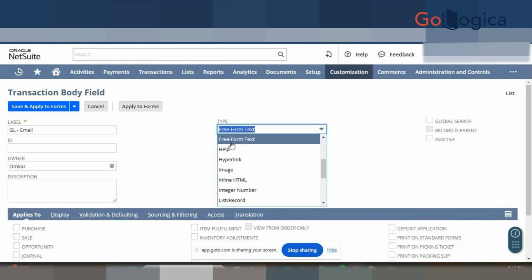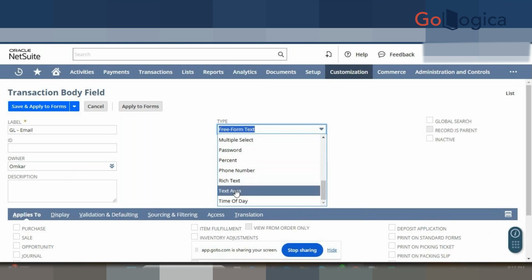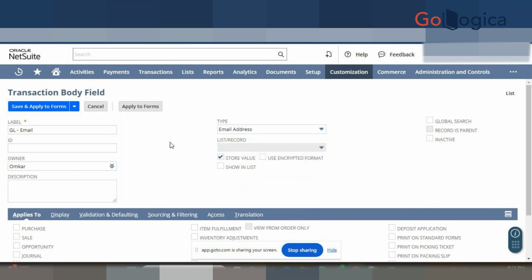The type: what kind of field you want, a checkbox, a date type of field, a currency, email address, free form text, a link, an image, long text, multi select, whatever you want you can select. So I want to keep it as an email address type of field.